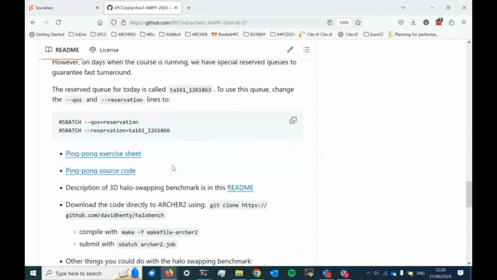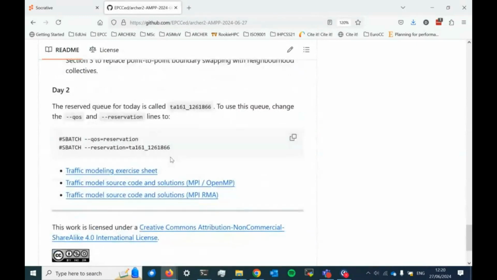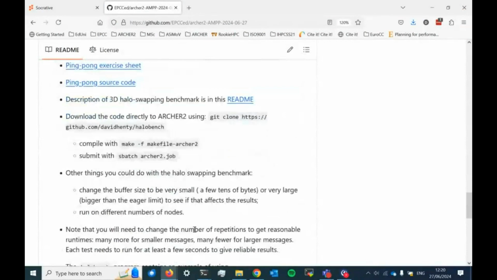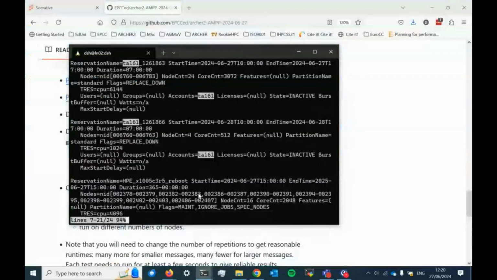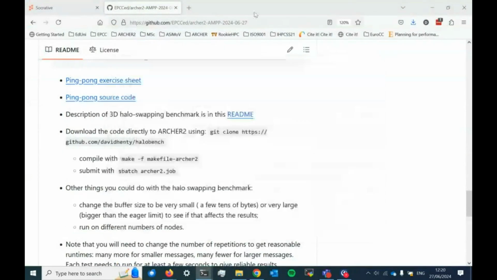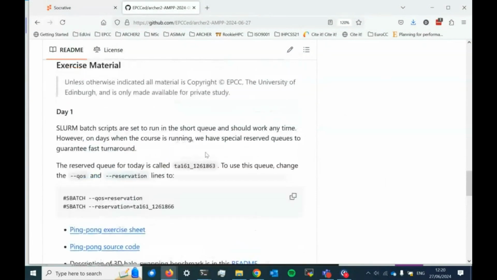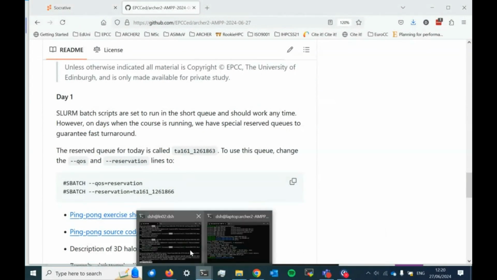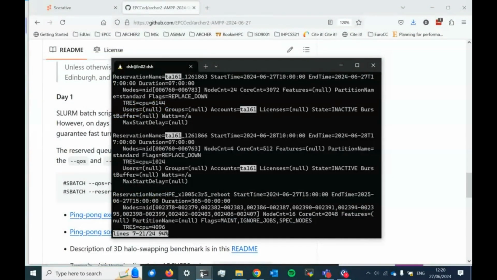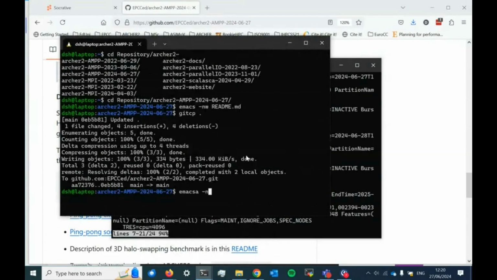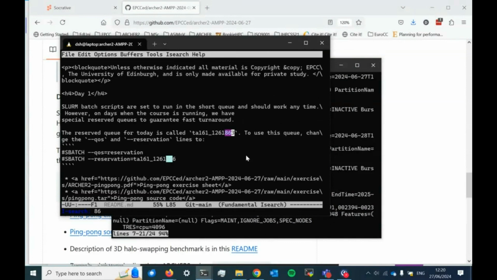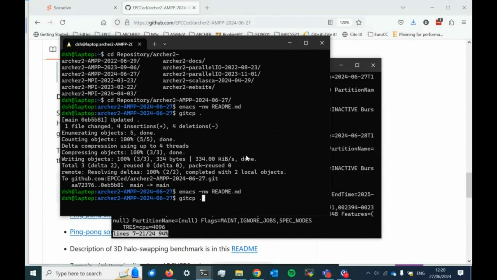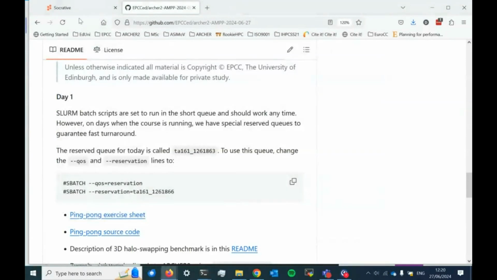So there's a mistake here, apologies. That should be 863, both of these should be 863. I will fix that. Give me a second. Apologies about that, I fixed that now.